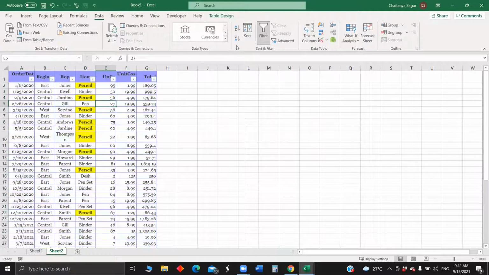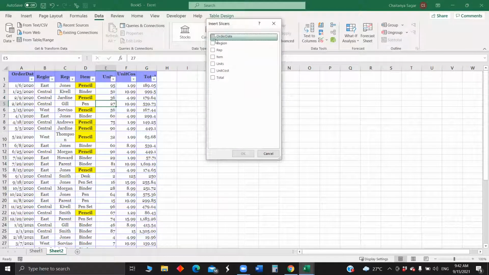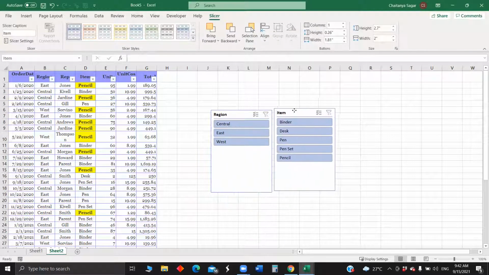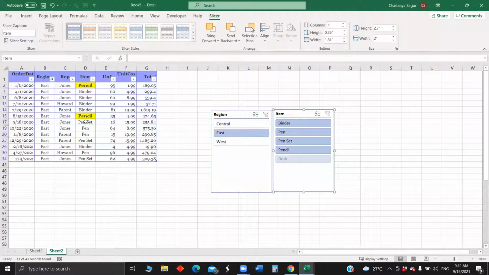So now if we try to select slicers, insert slicer, it will just ask whichever field you would like to insert. So let me, for the time being, select only two fields, region and item. If you look now, we have more of a filter pane, like how we used to have in Tableau. So once I select the east, only whichever region is east will be selected.